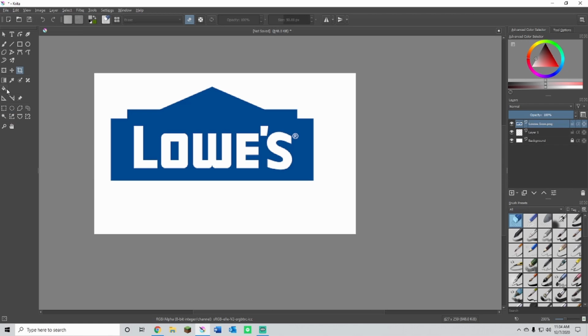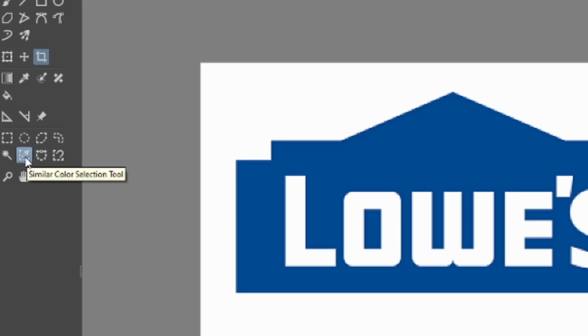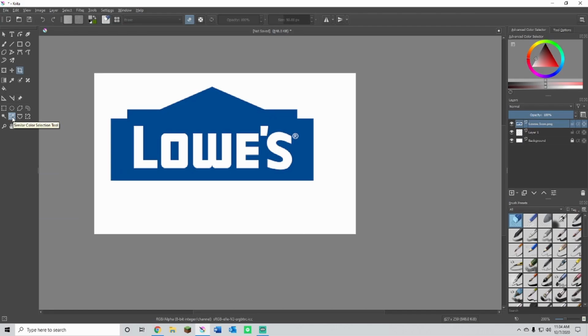So I'm going to find my similar color selection tool on the left side here. That's how mine is configured. You can configure your workspace in several different ways, but you can watch a Krita tutorial for that one. I just go to the similar color selection tool, you click it, and wherever you click, it will select all the similar colors. So we can just go ahead and click on this blue. And now the blue is all selected and the white will not be affected by what you're about to do.